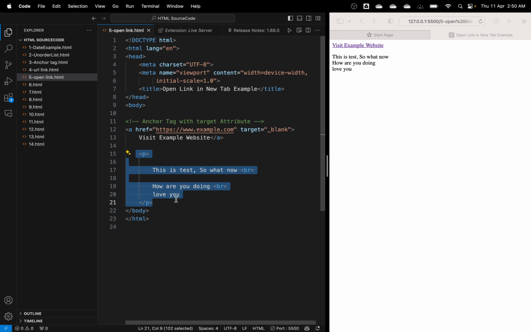Now, obviously, we want to control the size and width of it. So what we're going to do, we're going to use something called attributes. Okay, so these attributes, like we did here, href is basically an attribute.